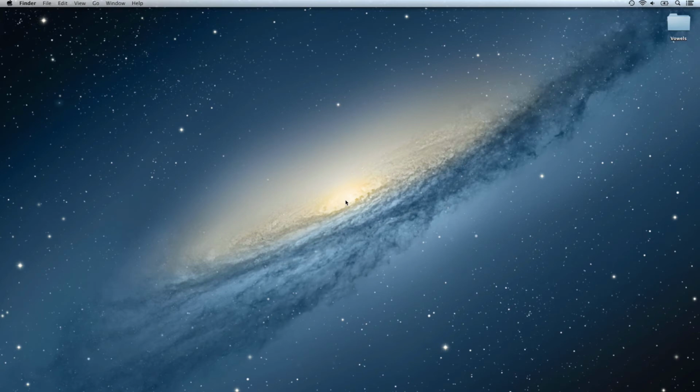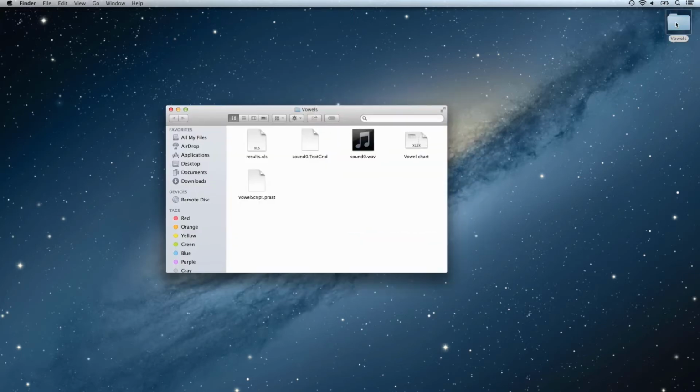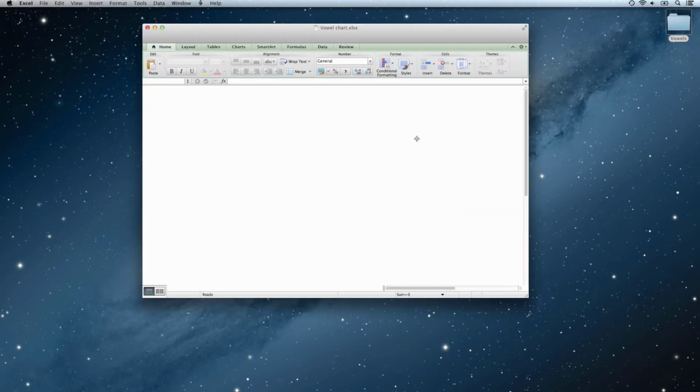After extracting formant frequencies from a sound file, we might want to somehow manipulate our data. A vowel chart is a great way to graphically represent it. In this folder, I have put a file called Vowel chart that I prepared in advance. Let's open it in Excel.